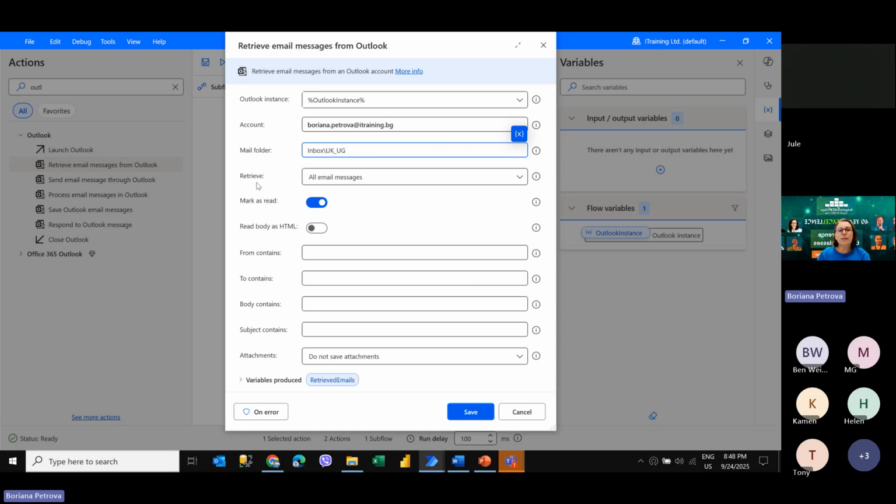What kind of emails do I need to retrieve? I can see all email messages, or I can search only for the unread email messages. In our case, I'm looking for unread ones. The other options I don't need to change except this attachment. We are looking for emails that have an attachment, because after that we need to save it.